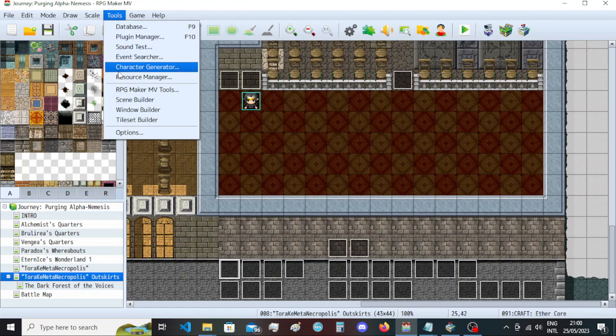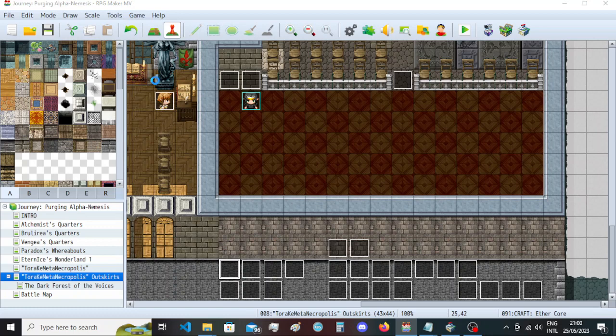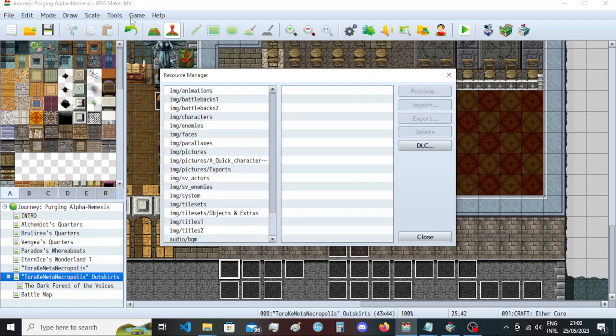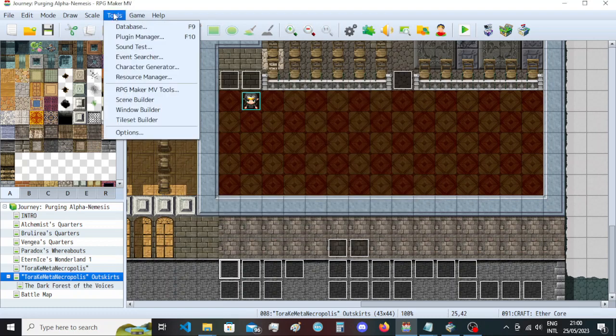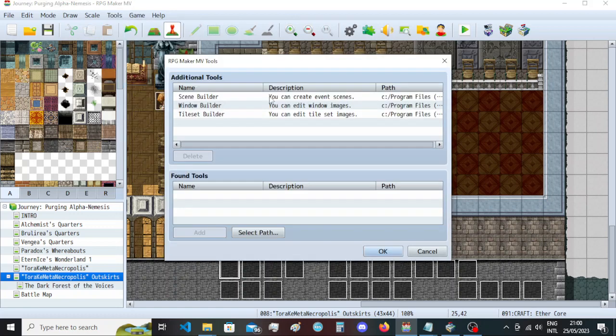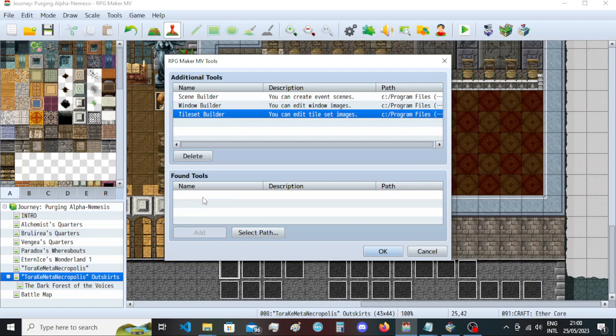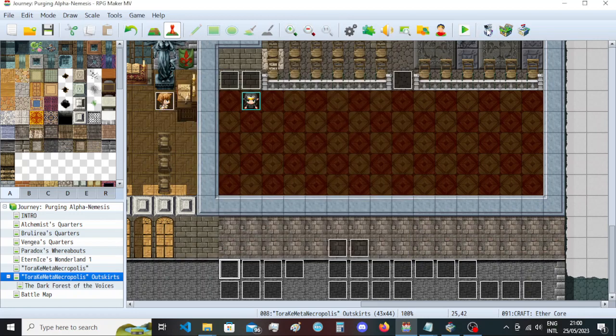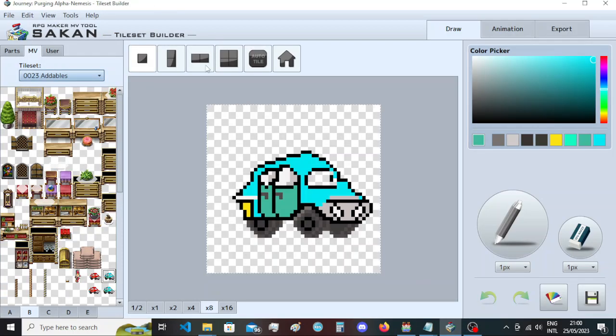Resource manager, I guess. Nope, not this one. Tools, database, plugin manager, event searcher. This one. Okay, here. Once you purchase it, it should appear somewhere here. You click add and you have it pop up in there. So this is the one that you will need. You click it and then you get this one.